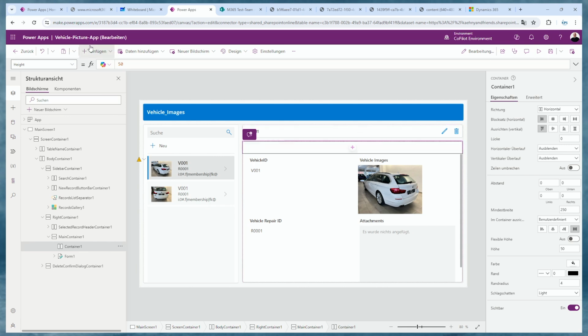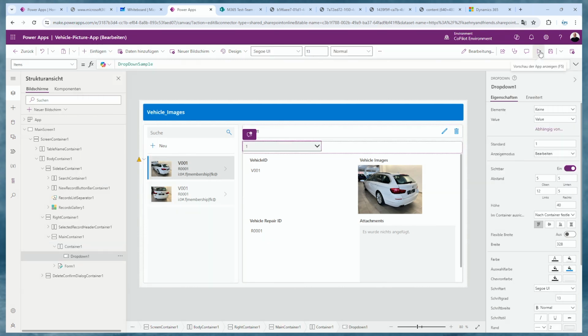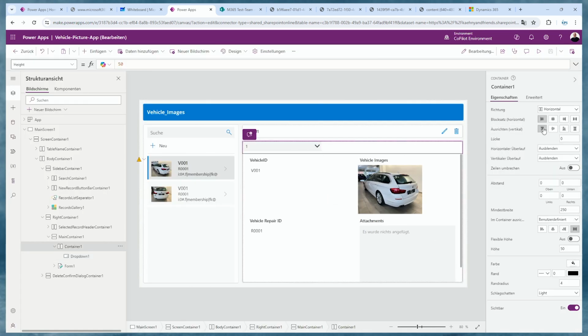Now I need a new control, which is the drop-down box to select the customer. Now I take a quick look at how it looks. Okay. And I say I want to have it centered vertically, so I click on that. I also want to have a space between the different controls, and I select that.